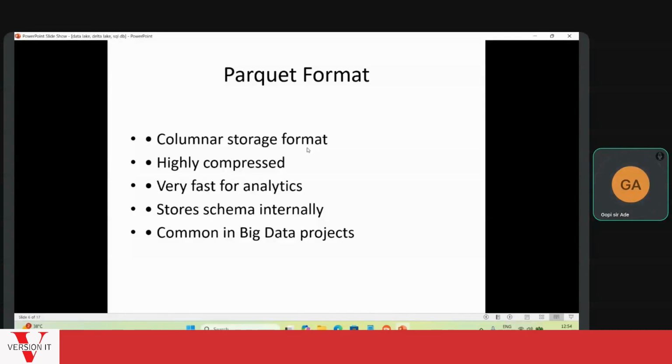And it is very fast, guys. It is very fast because it is using columnar storage. So whenever you are writing SQL queries, this columnar storage format will be very useful. That's why it is very fast for analytics. Whenever you are writing SQL queries, this Parquet format will be very fast. And schema, so it stores schema internally.